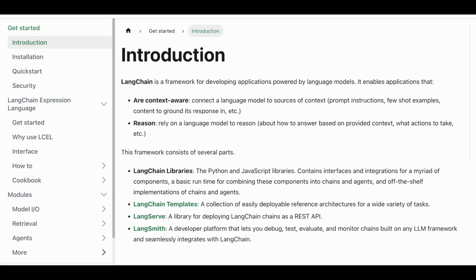LangChain is a framework for developing applications powered by language models. It enables applications that are context-aware and applications that reason. By context-aware, we mean the fact that we can connect a language model to sources of context, such as prompt instructions, few-shot examples, and content to ground its response in.